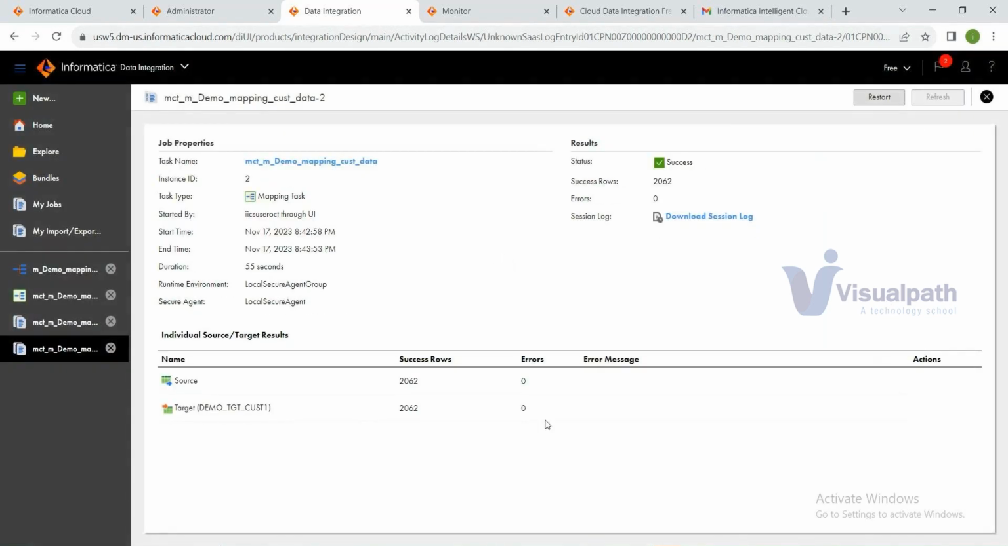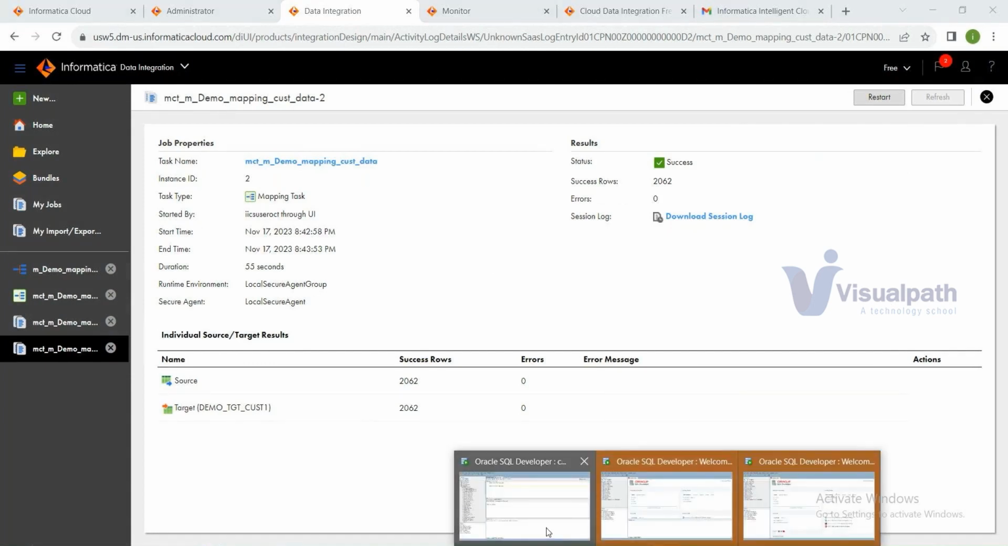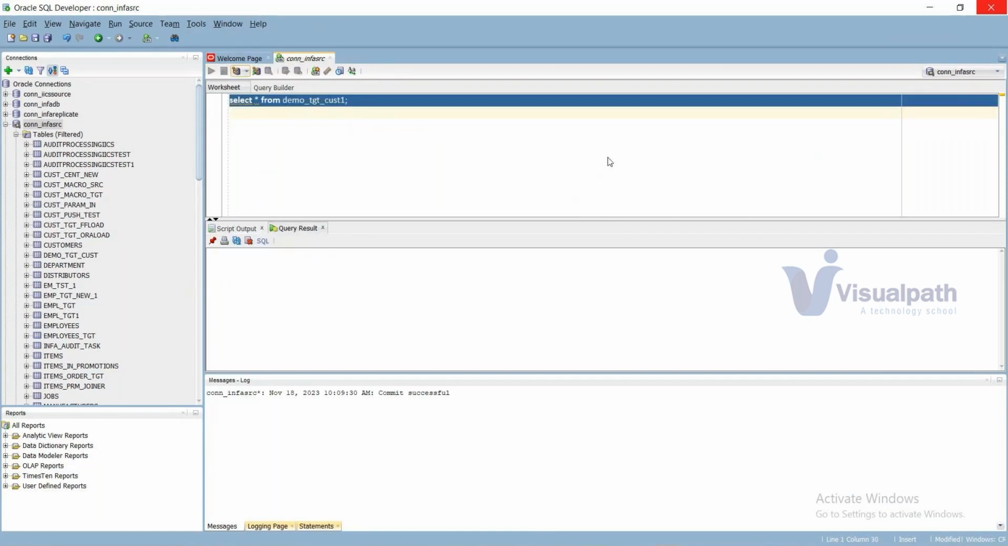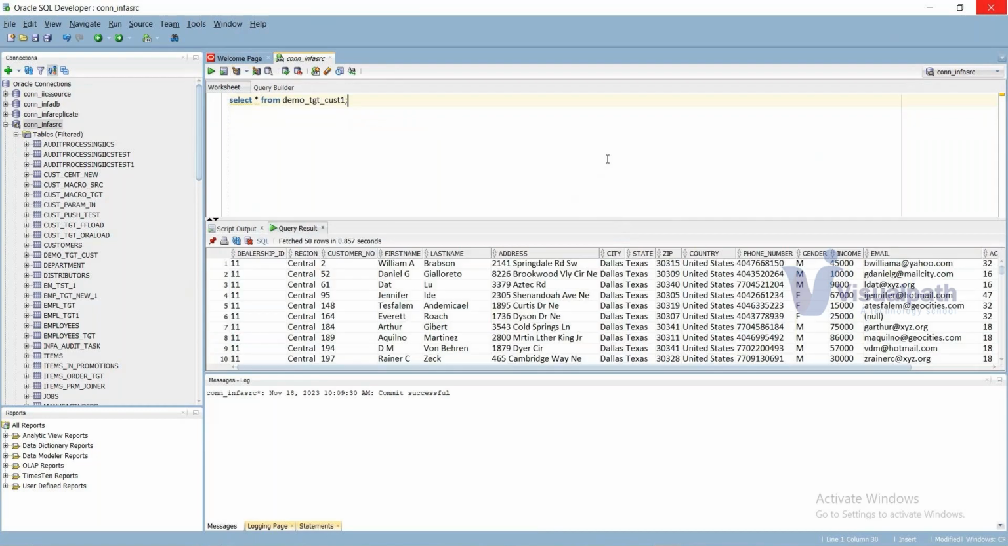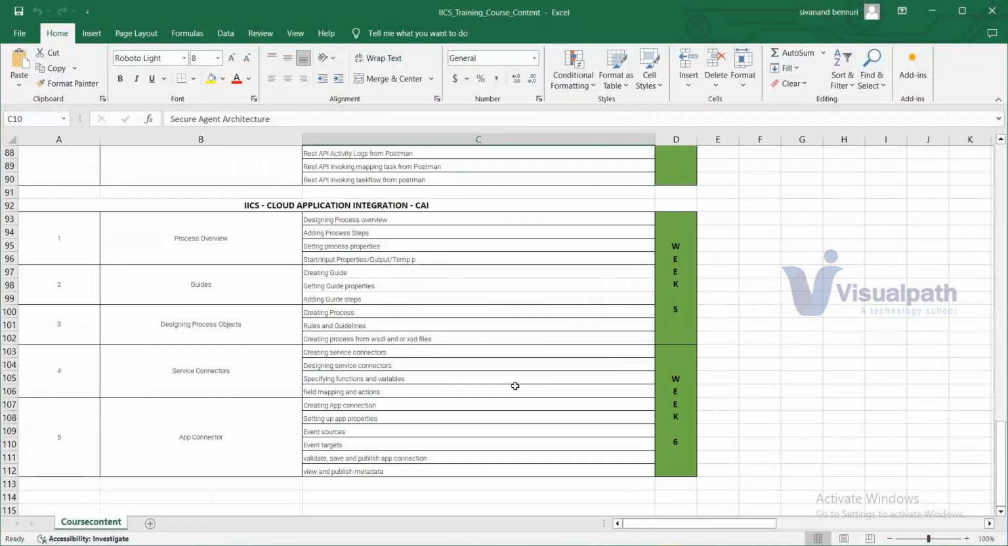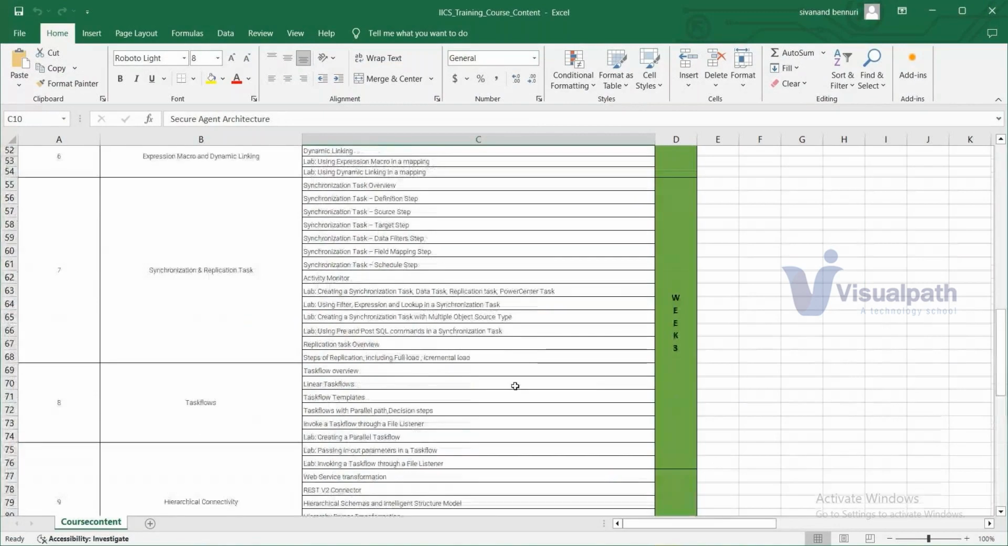Okay, we have 2062 rows. You can just go back to the database instance again. This is this one, right? So we have 2062 rows loaded again. Okay, understood. So coming back to the course content, I'll just explain what would be covered in the course content for the first 4 weeks.